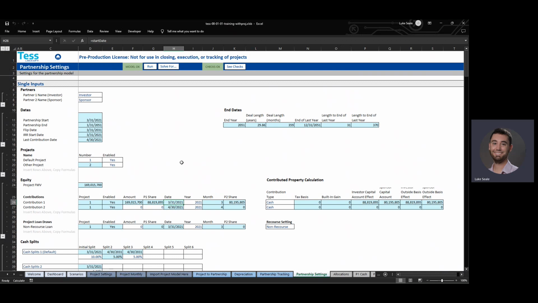So let's now change it so that we put in 80% three months before the partnership starts, and then the other 20% on the partnership start date. So I'm going to go ahead and say, all right, for this amount, we have the FMV times 100%. Let's make this times 80%.